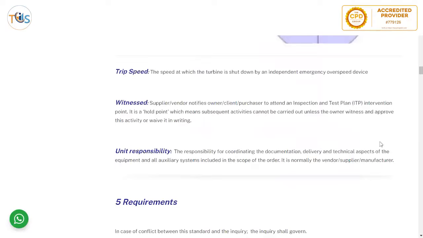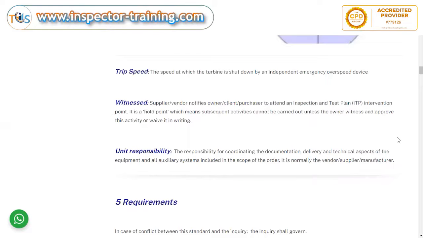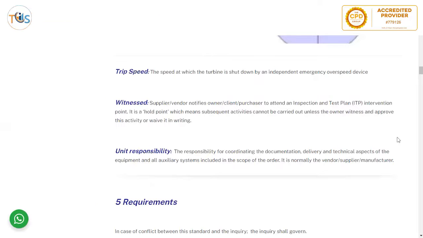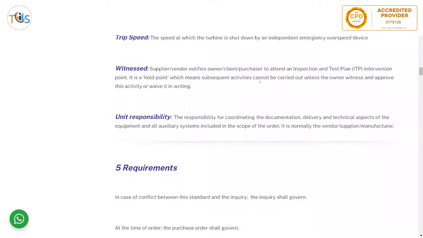Trip speed is the speed at which the turbine shuts down by an independent emergency overspeed device. There is always a trip speed on turbines, so as not to damage things. If the pressure or temperature goes up more than a limit, then the trip speed is triggered and the turbine shuts down automatically.